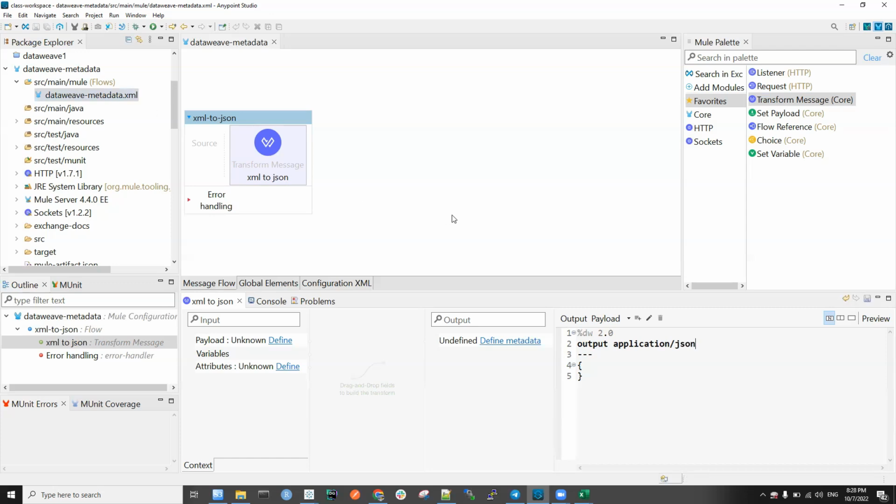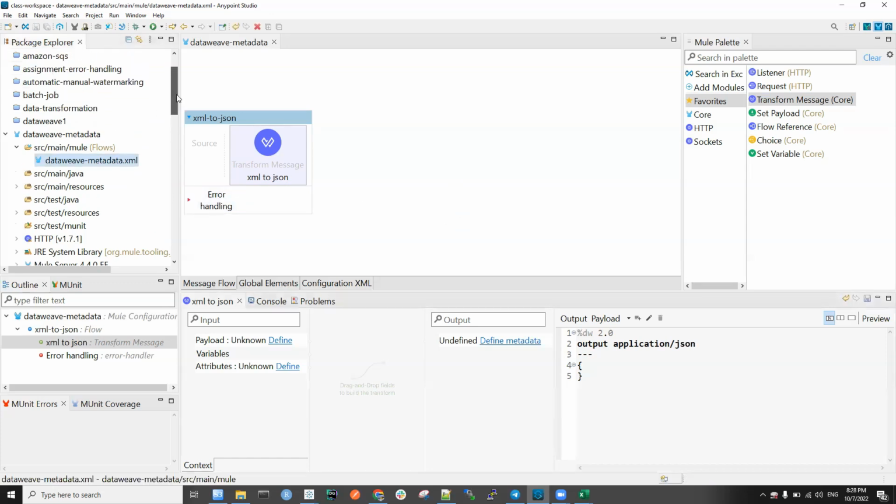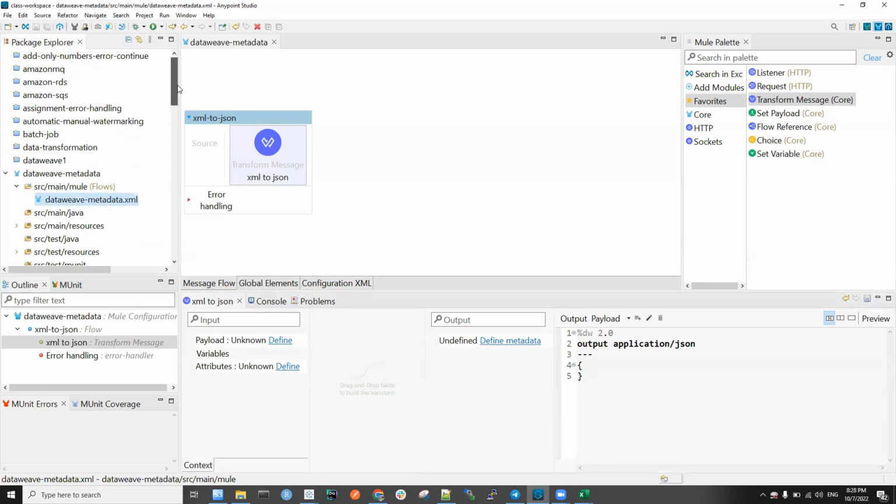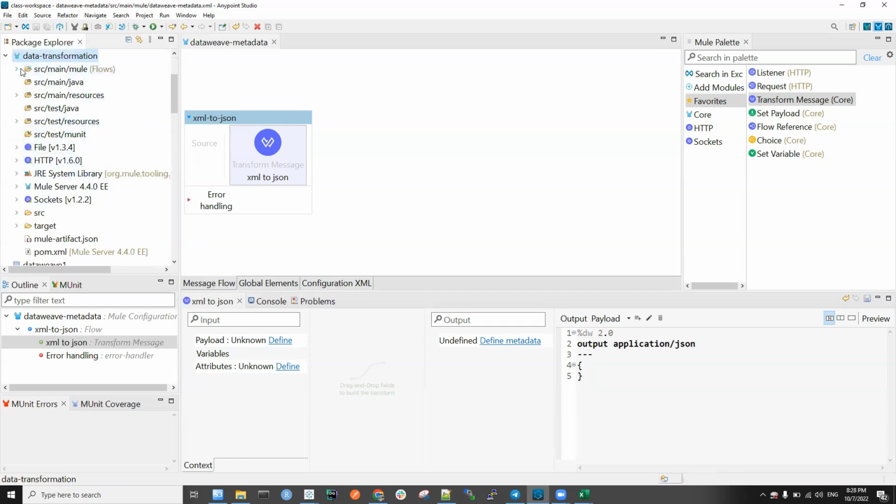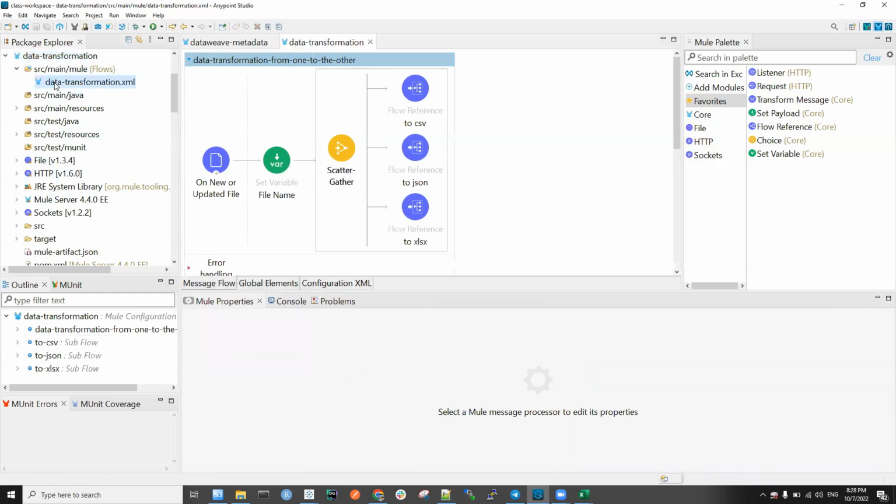And now, let me open the project that we did a couple of months ago so that you can compare the difference between the two, why we need this, and what we did before. We have this data transformation project. If I open it, I'll show you what we did during that time. So we had some data.